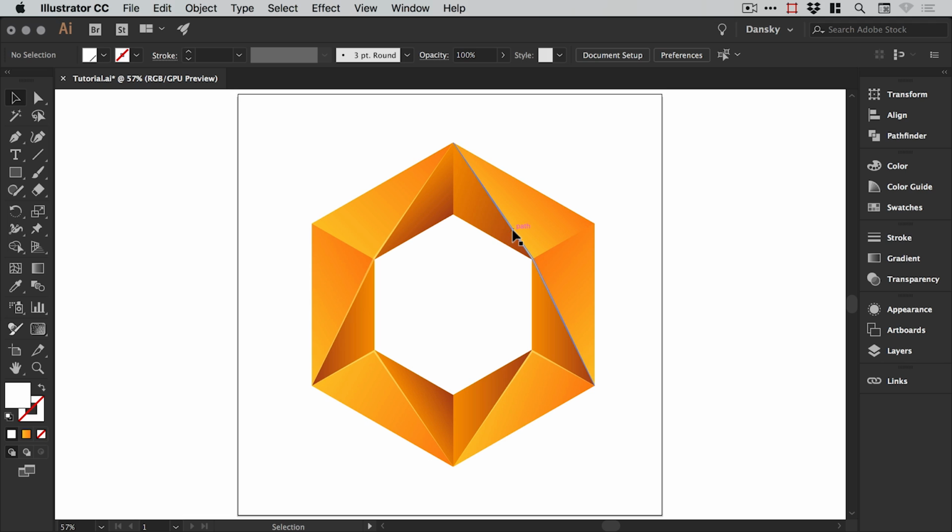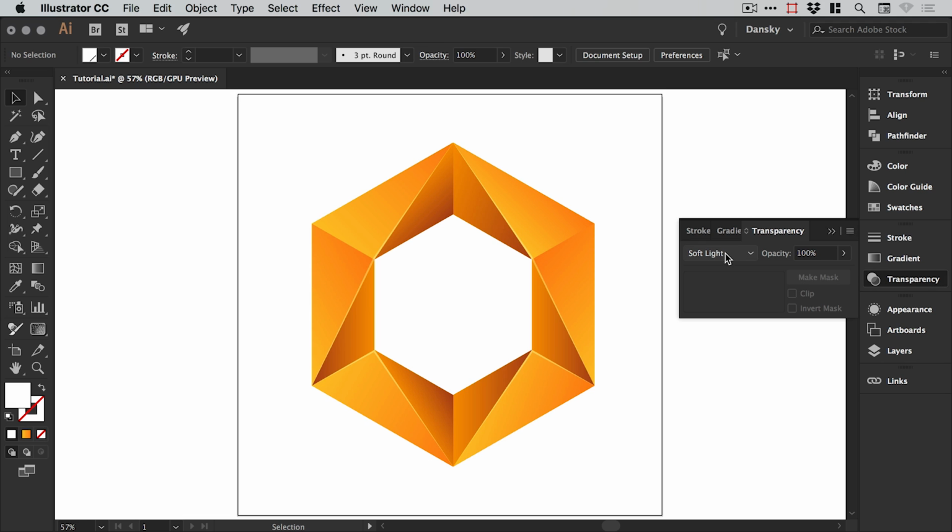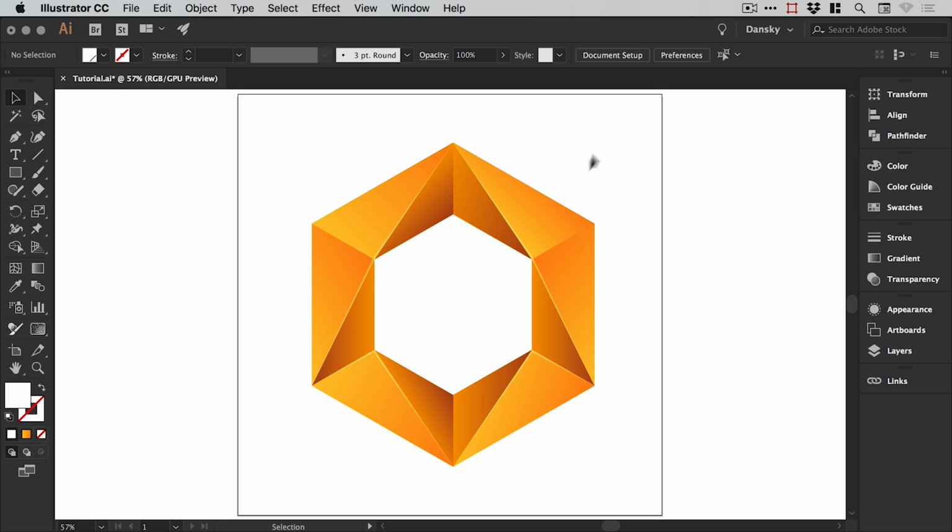Now, because these highlights, these edges are all white and they just use a soft light blending mode, if I start changing the colors, the gradients and all that stuff, they will still blend beautifully just because they're using white. So it just adds a highlight to all of those edges. And there we go. That's how to create a hexagon logo in Illustrator.